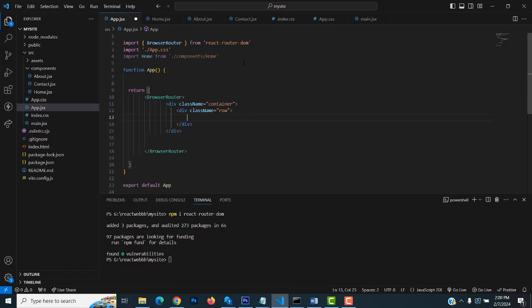Inside here, we have to make the column. So div.col-md-12. Press the tab key on your keyboard and it will come out like this. Here you write Welcome. It's a heading. The row has started, and I'm closing the row over here.